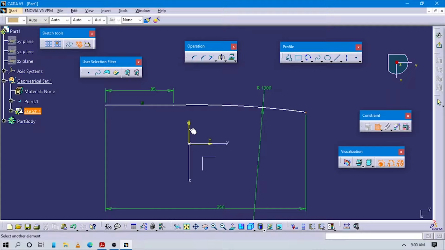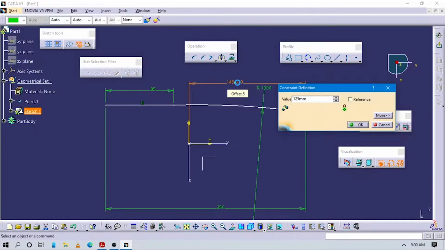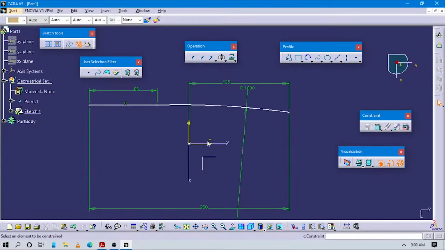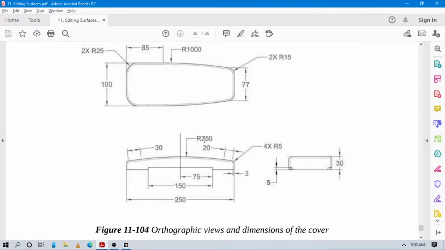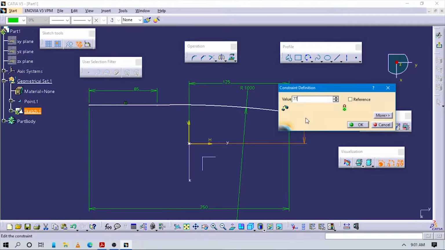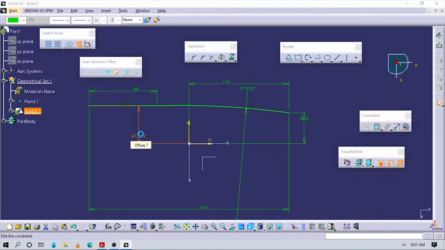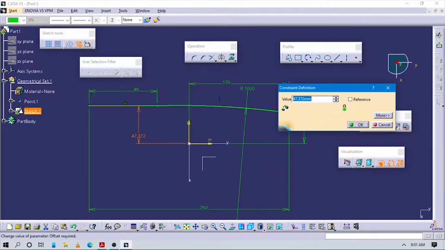And make sure to measure from this also, and it is half of 250. From the center it is present at this to this is 70, half of 77, and this to this is present at half of 100, meaning 50.